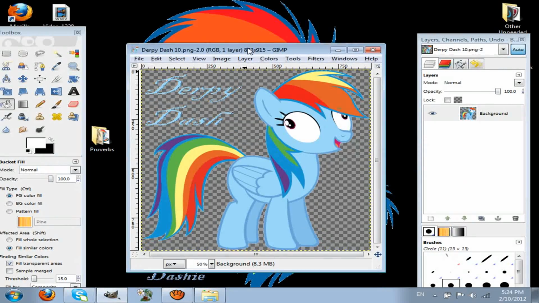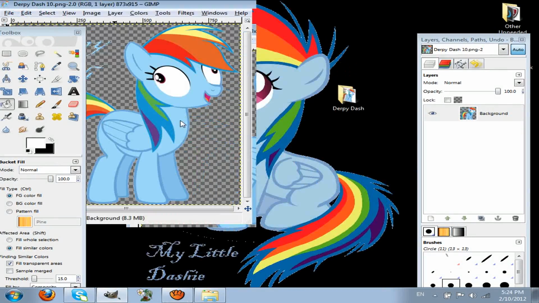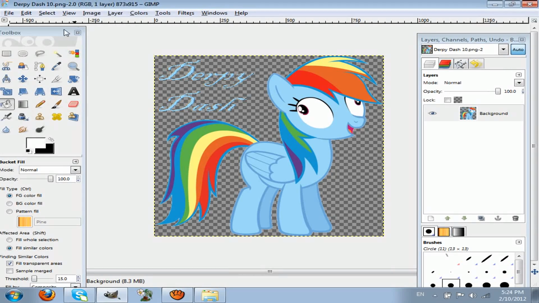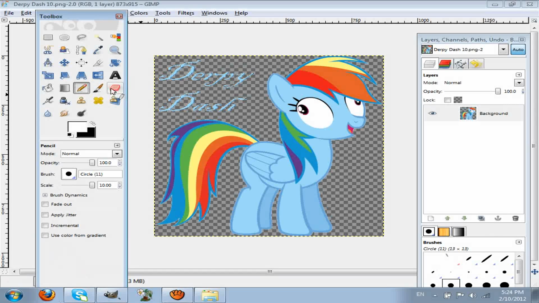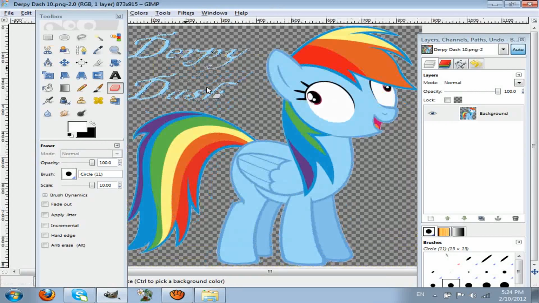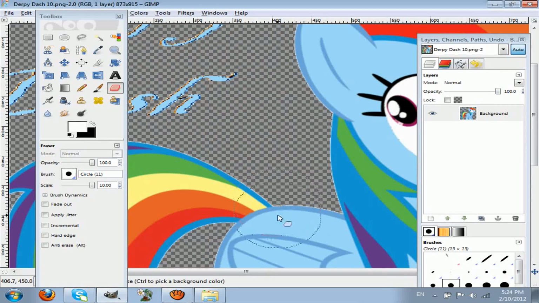Minimize that. Now you have something like this. Now, if you were not going to do a transparent background, then you have it on white and on the color thing. But since I'm doing it transparent, I use eraser. What you need to do is, you don't have to zoom in, I just did it because it's a little easier for me.